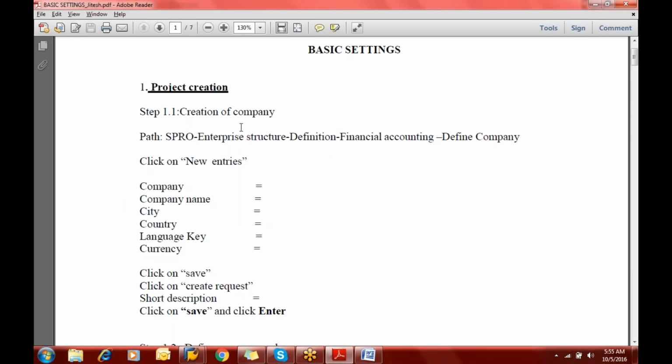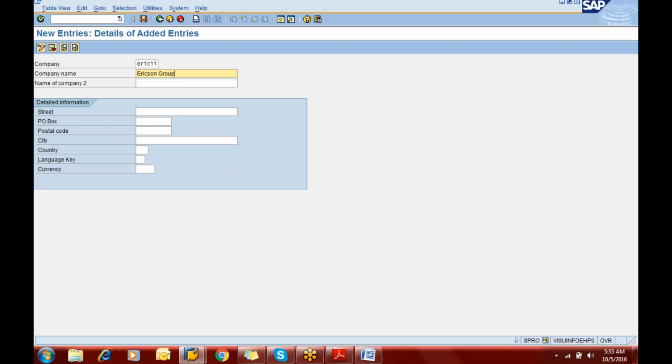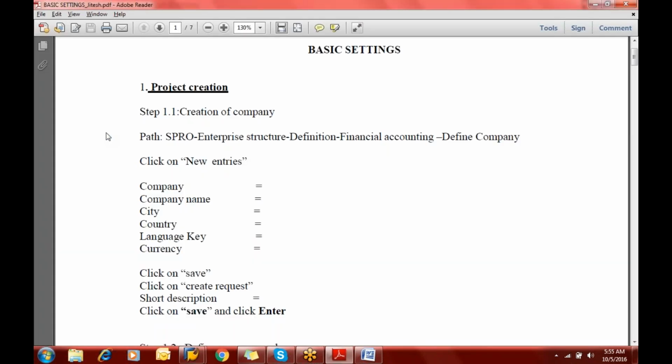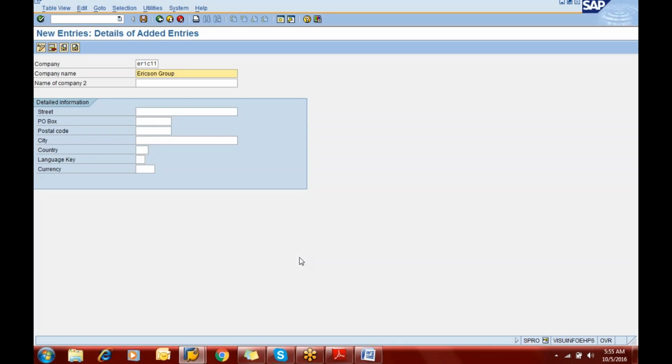Here you can see the blank company name, company ID, country, language. Whatever information I write, the same information you need to put here. After the class, you can take these notes and do the practice with reference to these notes. Okay, got it. Now, here we have Ericsson Group International. Let's suppose this is the name we want to give to our group.